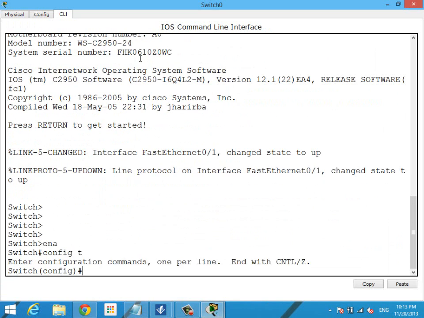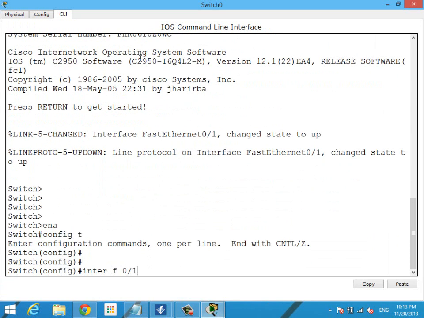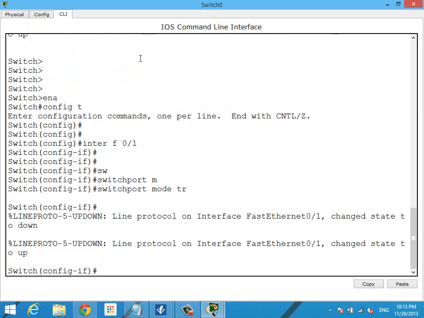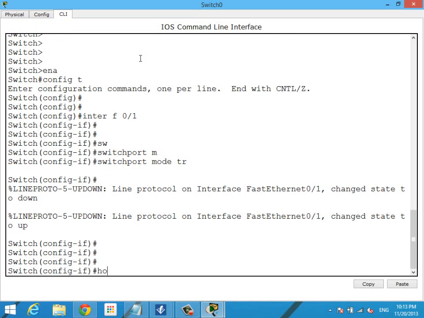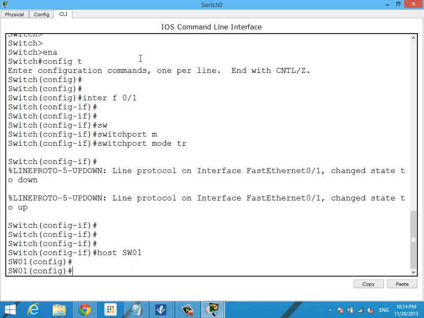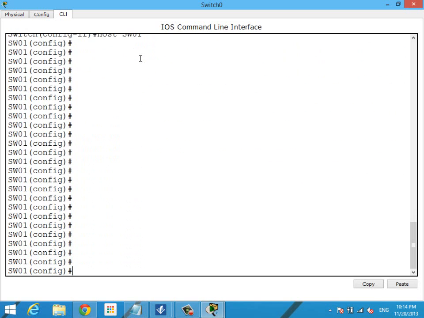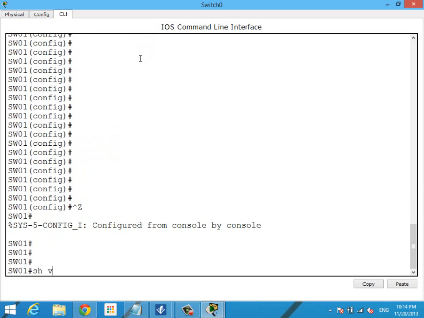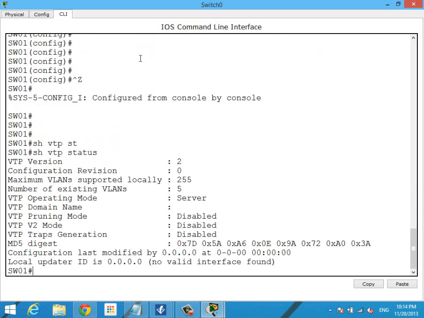Enable, config t, interface F0/1, switchport mode trunk. Then I change the host name to SW01. Now, before that, show VTP status, enter. This is a very important command to show you the default VTP before configuring anything. My VTP mode is what? Server. My domain name: nil, nothing. You see, no domain name.